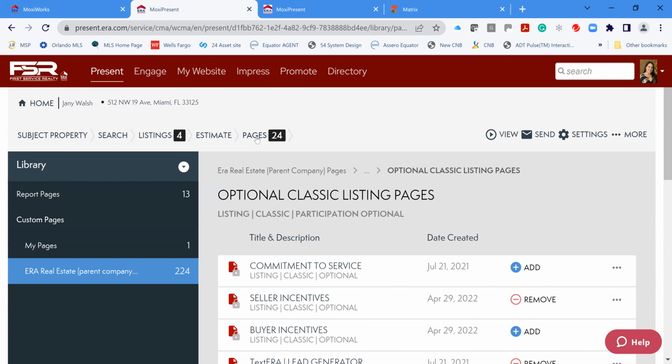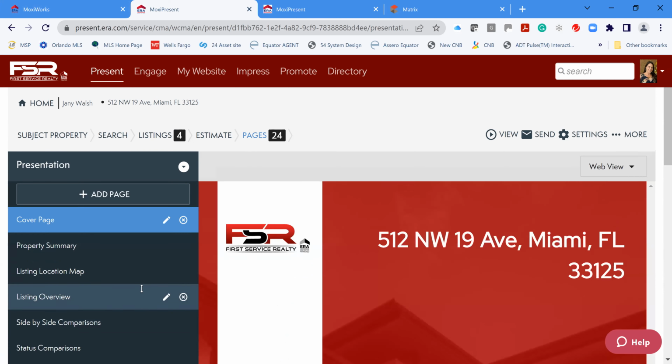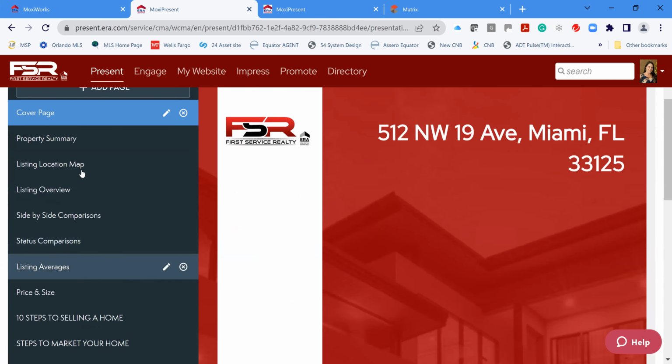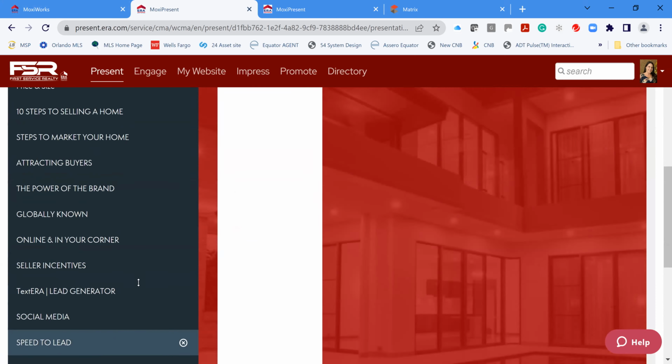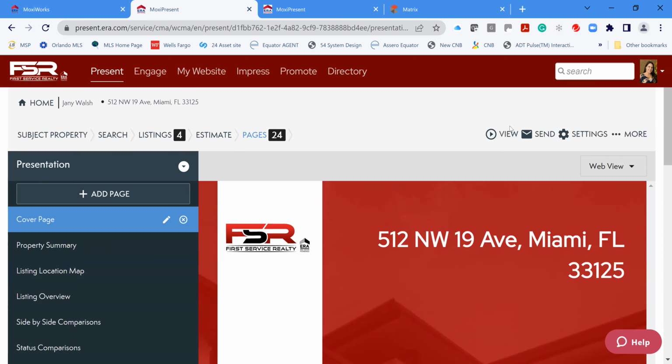You can click on pages. And all the new pages that you added are going to be here towards the bottom. So at this point, you can go ahead and preview again your presentation, or you can continue. Now at this stage, what I'm going to do is I'm going to show you how to add another page, a custom page. So when you click on add page, you go to create new.